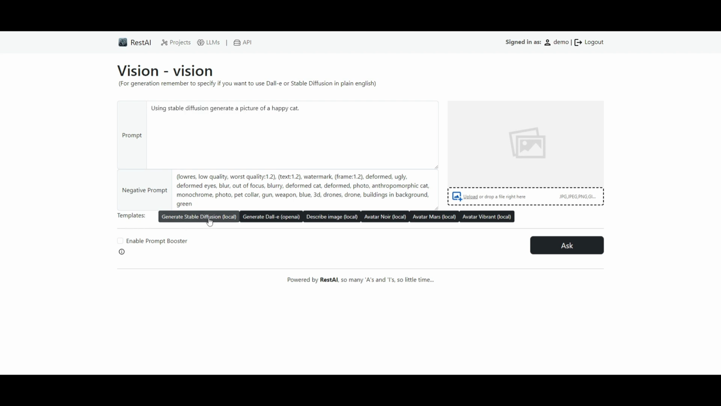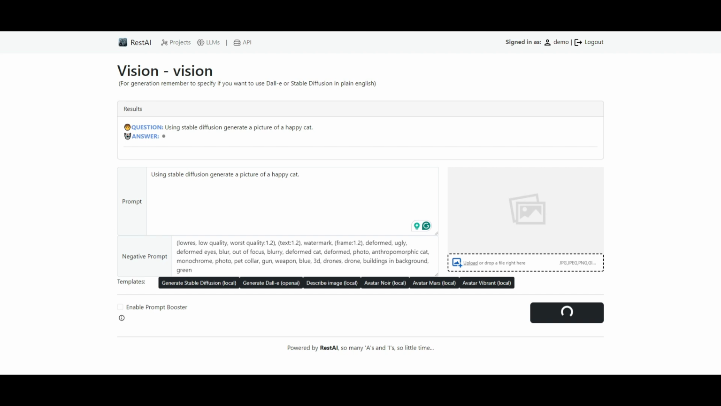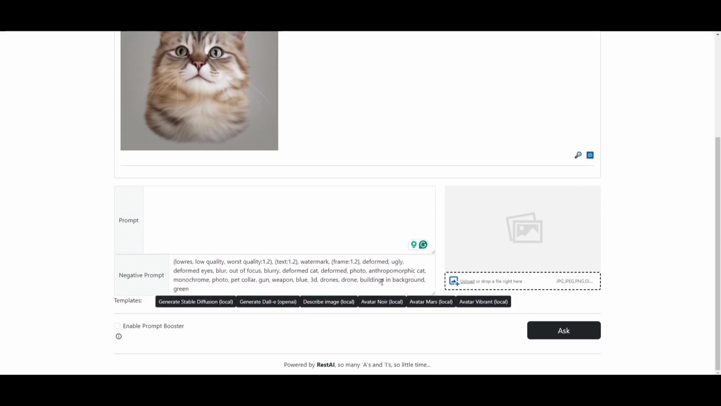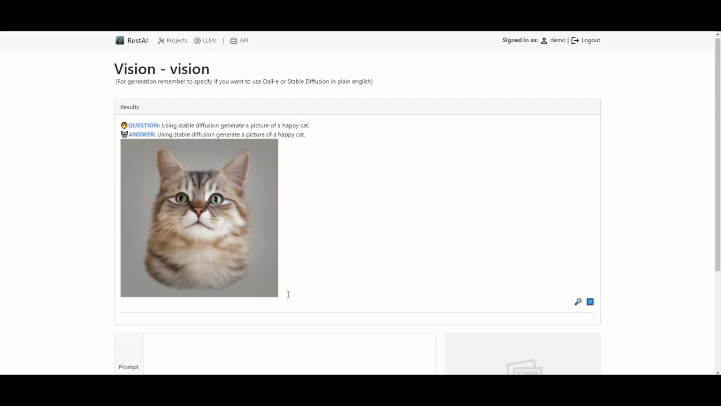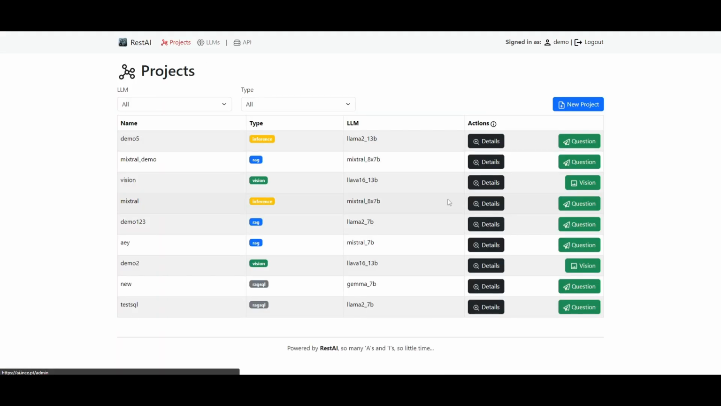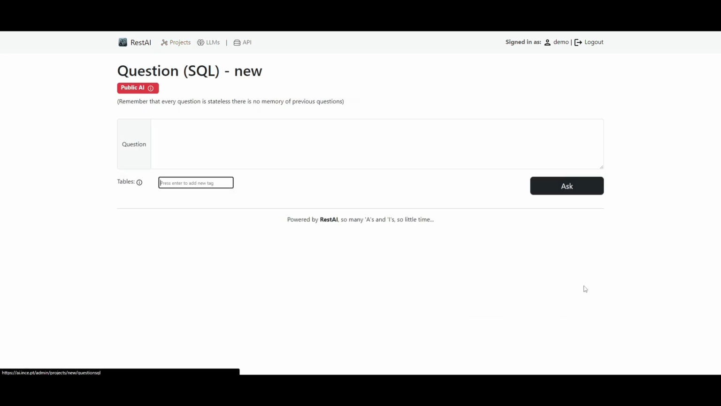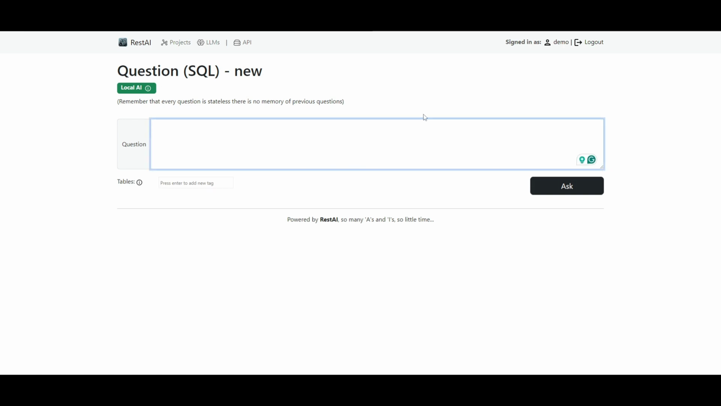So you can generate Stable Diffusion Local, which is using Stable Diffusion to generate a picture of a happy cat. If I ask this, it's going to be able to answer within a couple of seconds. Now, I wouldn't say this is a happy cat, but it is a cat, so I'll give you that. But you can get a gist of it. It's going to be able to answer your queries based off of Vision inputs. And there are various other options such as RAGSQL. I'm not going to go into that because I don't have any queries or databases uploaded. I believe that they already have certain things uploaded, so you'll be able to check that out.